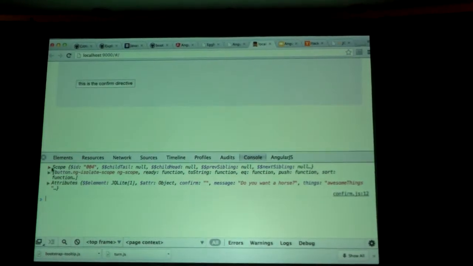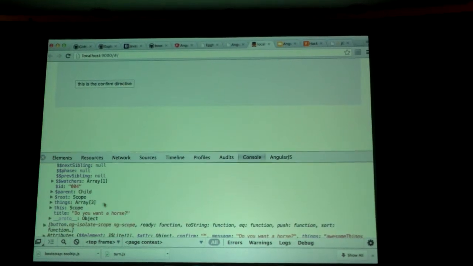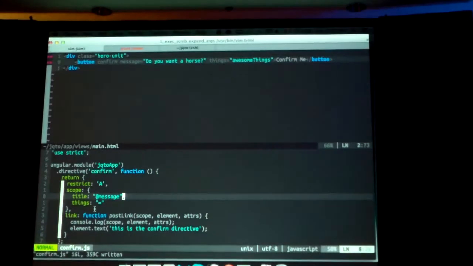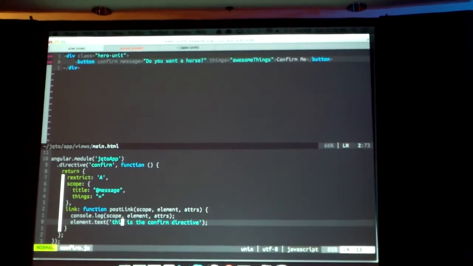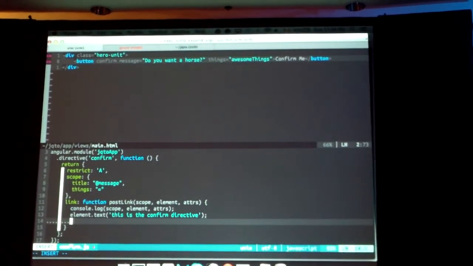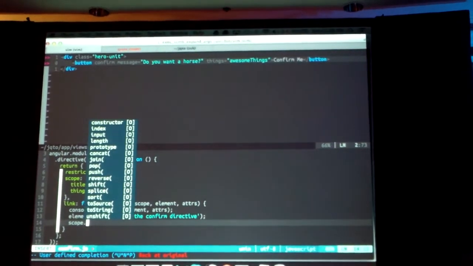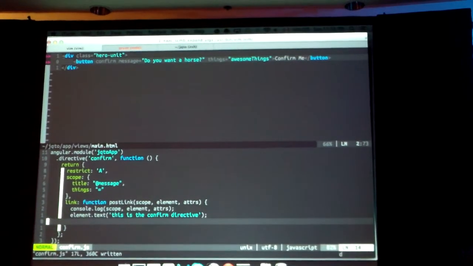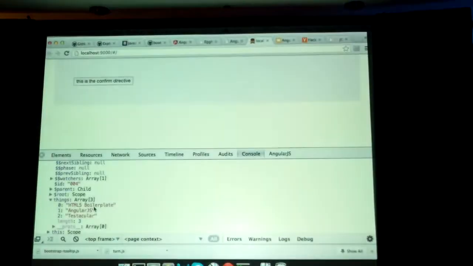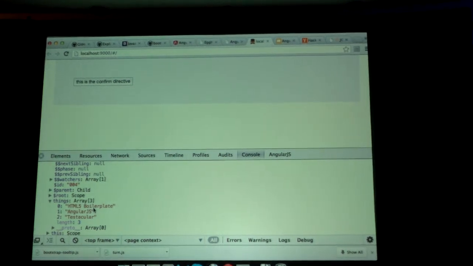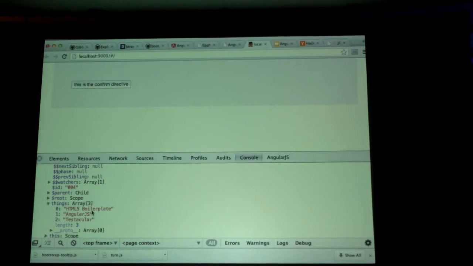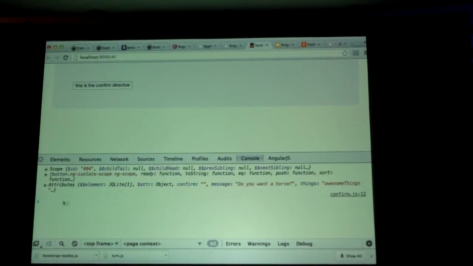Now, check out the scope. It has this things array that was being controlled by the outer scope. And in this case, I could even access that scope and it'll change it globally, which is not always what you want to do. So those are the different ways that you can get data into your scope. Let's move on to looking at this element now.